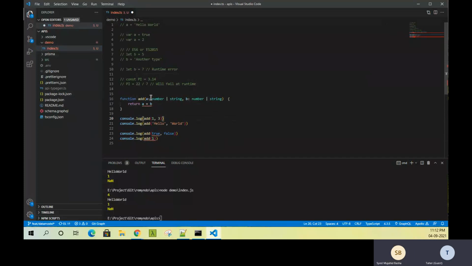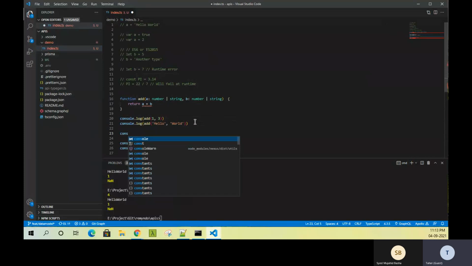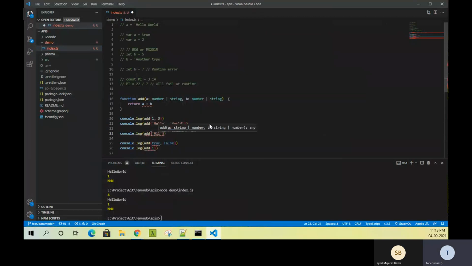Yes. Okay, but here, if you see, once I accept number or string, you get a compilation error, because there is a possibility that developers can call this function with a number as well as a string. For example, let's say something like this: add "hello", and the second argument is 3. If you are passing it like this, you don't know how to add this.